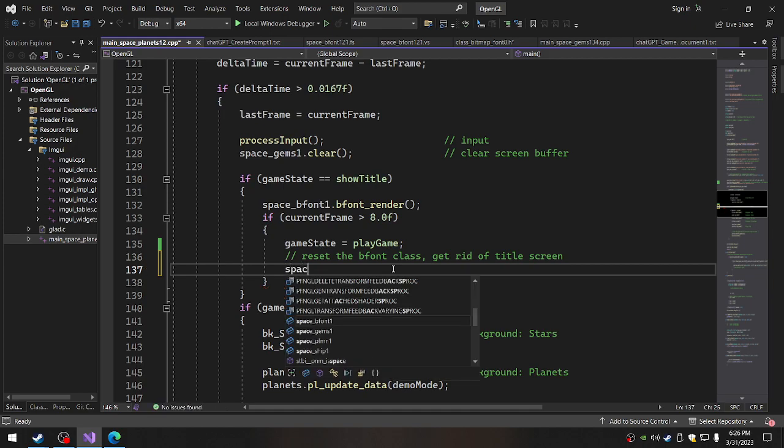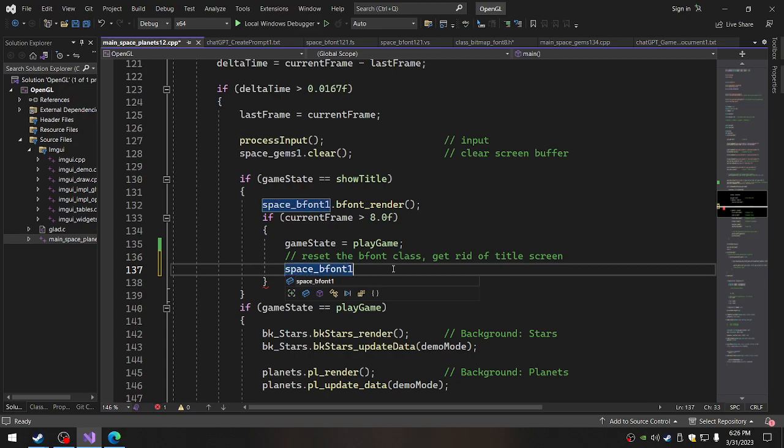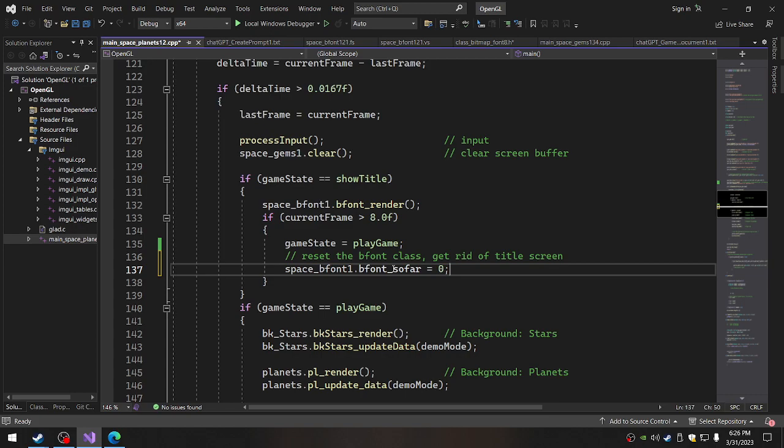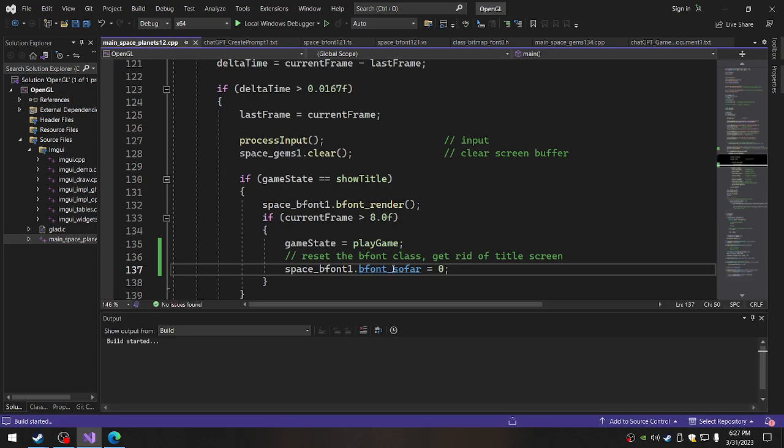Slow down there, cowboy. Okay, B font so far. In this case, we're setting that to 0. And pretty much that does it. And that works because we never actually use that data again. So if we run the program, everything's fine.